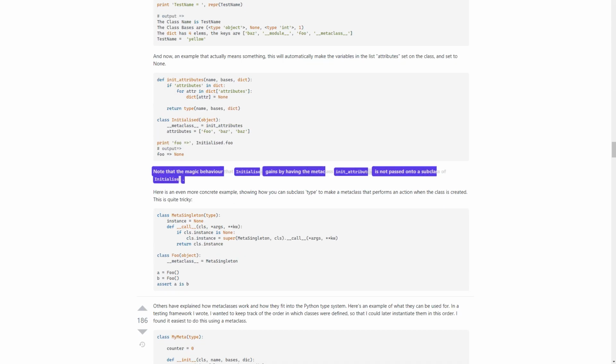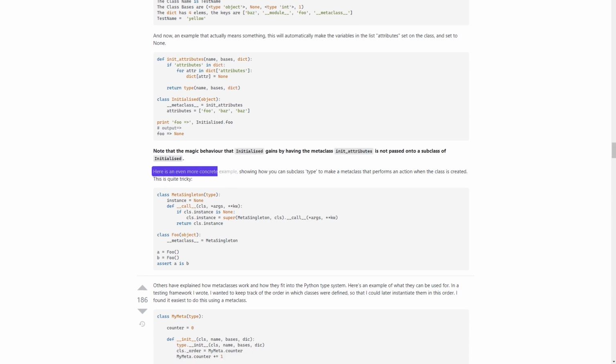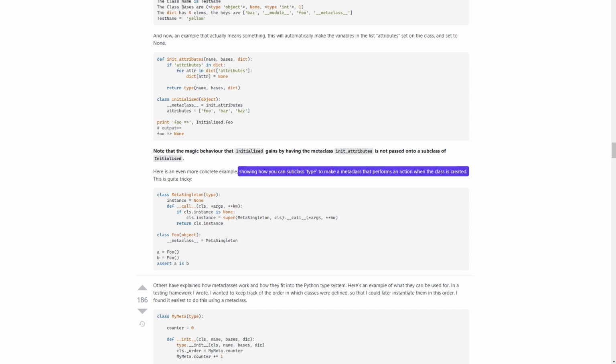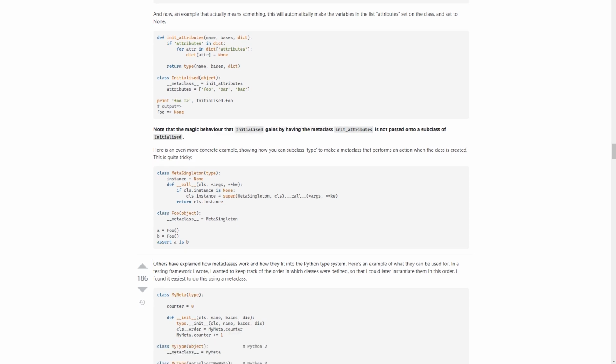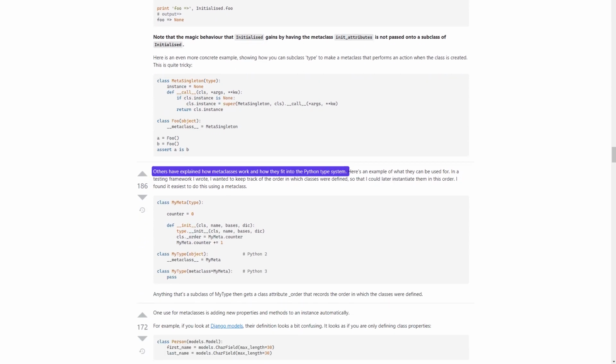Note that the magic behavior that Initialised gains by having the metaclass __init__ attributes is not passed onto a subclass of Initialised. Here is an even more concrete example, showing how you can subclass type to make a metaclass that performs an action when the class is created. This is quite tricky.